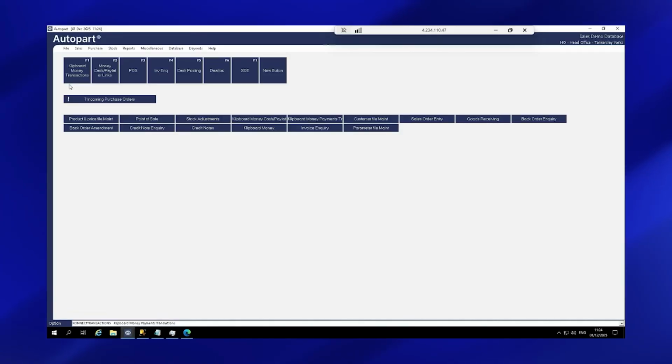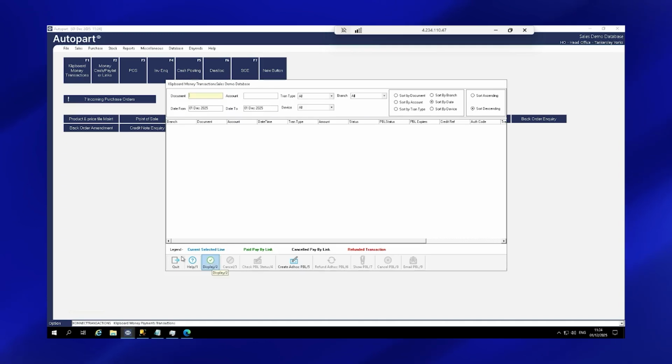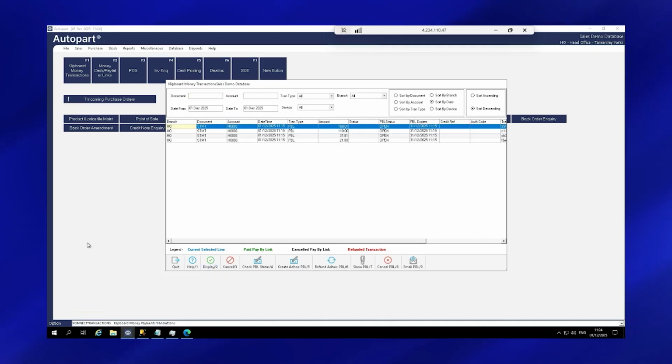If you go into the Klipboard Money transactions screen and click on Display, you will see a list of all of the links that have been sent out for this statement. The status of each of these shows as open, which means that the payment is yet to be made, and the Pay by Link expiry date is 1 calendar month from when the link has been sent.